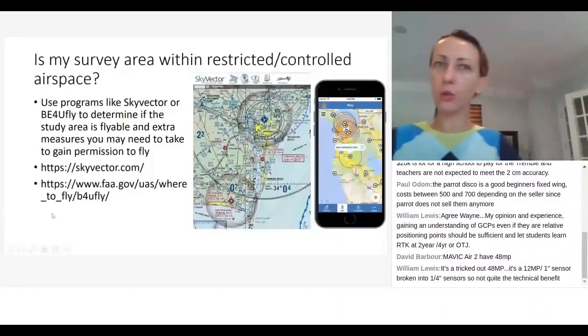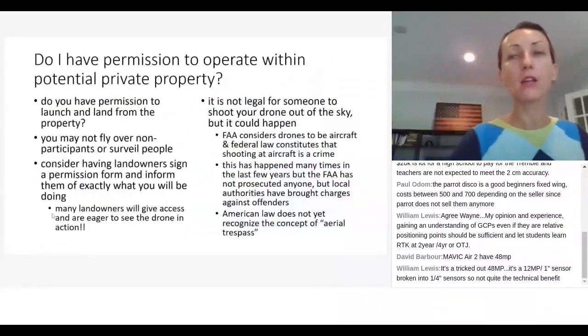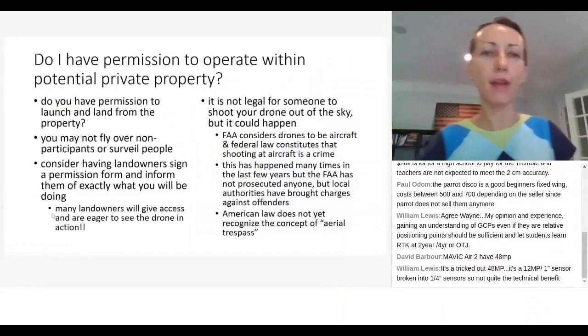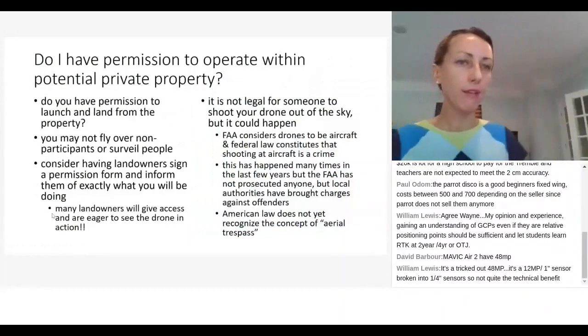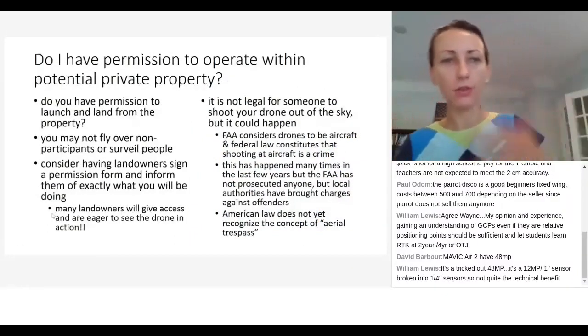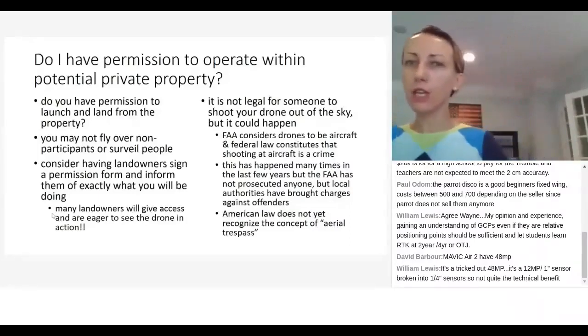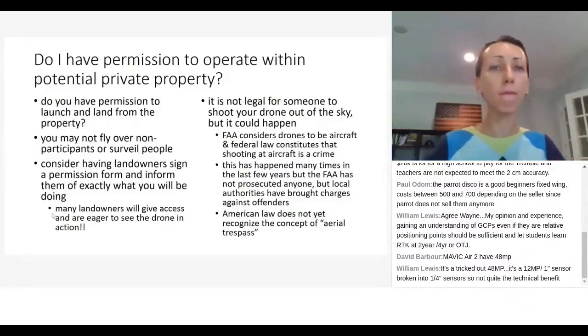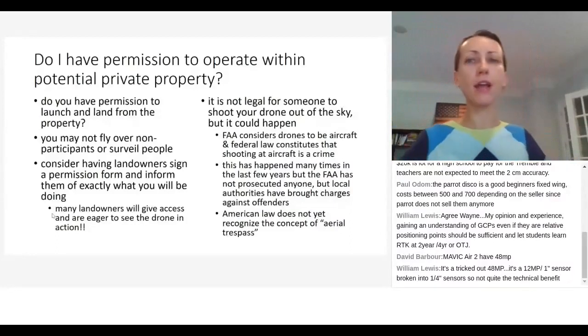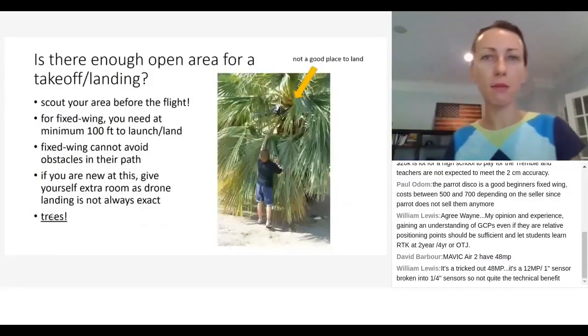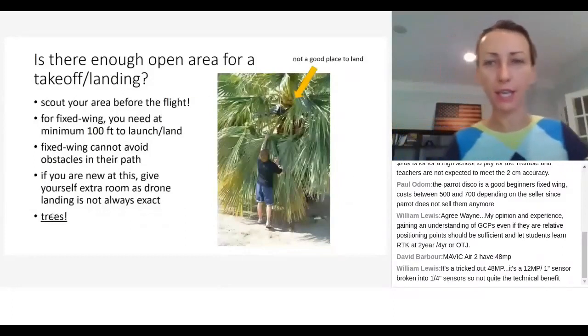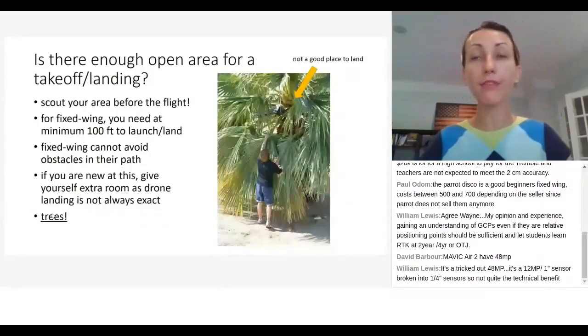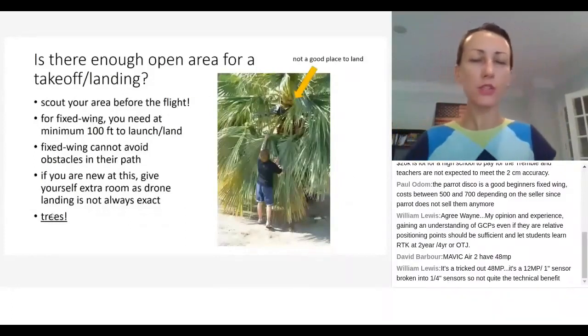Then I ask myself, do I have permission to operate within that space? Is it private property? Have I asked people? We can't fly over non-participants, we can't do this, we can't do that. All of those things are here, and we need to pay attention to them as we plan. Then I ask myself, do I have enough time to take off and land? Again, if you're not flying a fixed wing, this is not a big deal.